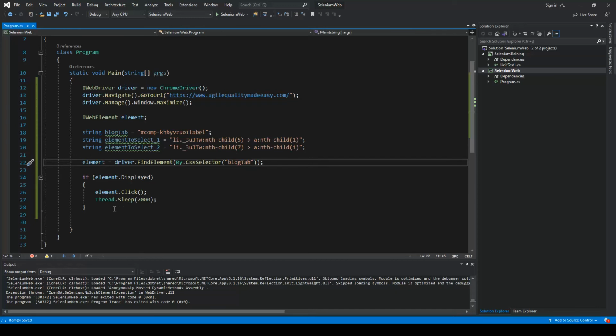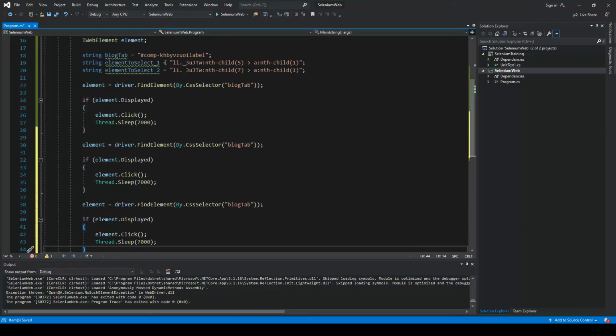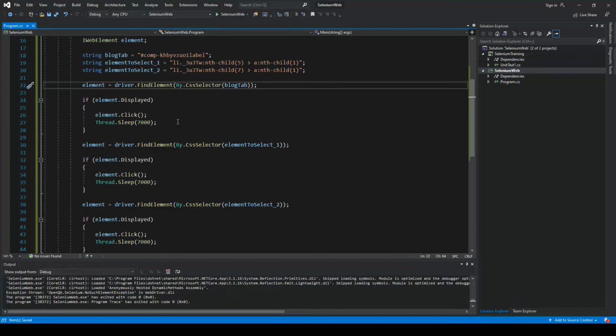In addition to it, I want to duplicate this code and put it here, and here. This is just the basic scenario of the application. I just want to show you what will happen if we run this code. Okay, let's run it.